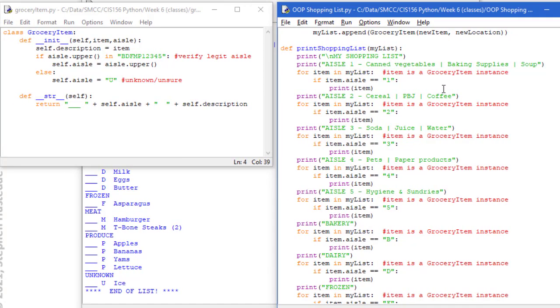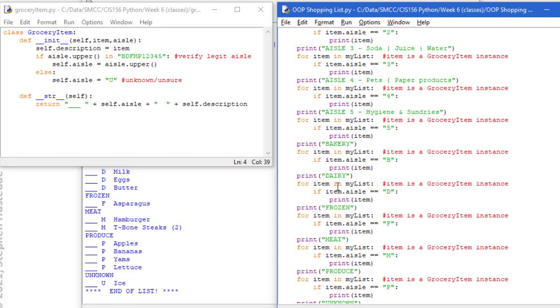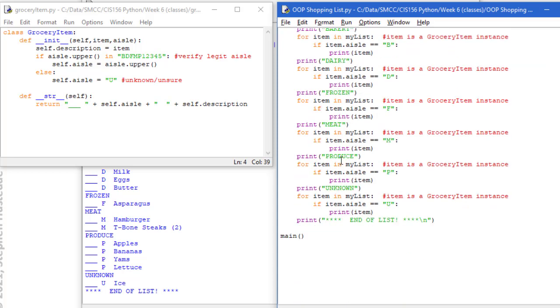And then we're going to print the aisle 2 header, and again, using that for item in my list, we're going to look to see if the aisle of that item is 2, and if it is, we're going to print it. Now we print the item, it's going to call this str dunder method and return our 3 little underscores for our check mark, a space, the aisle designation, a couple spaces, and the description that was entered. And we'll do the same thing then for aisle 3, 4, 5.